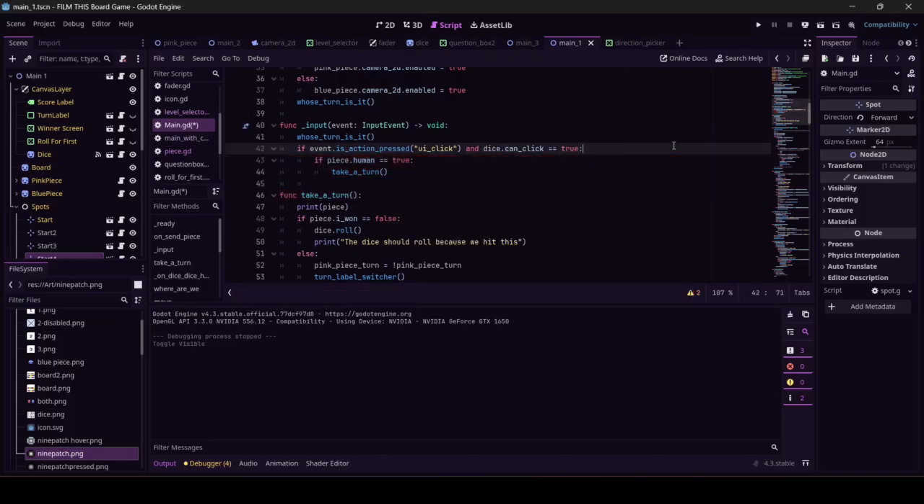Okay. If event is action just pressed, UI click, and dice click equals true, if the piece is human, then take a turn. What that does is if the person who's playing this just sits there and clicks on the computer's turn, it blocks take a turn. So they can't take the computer's turn.